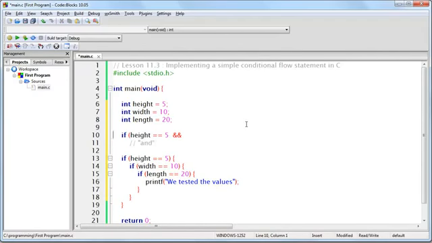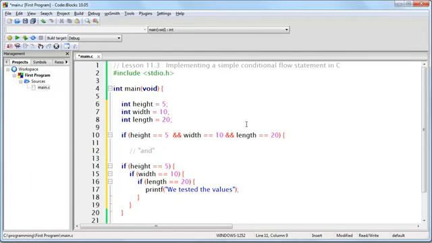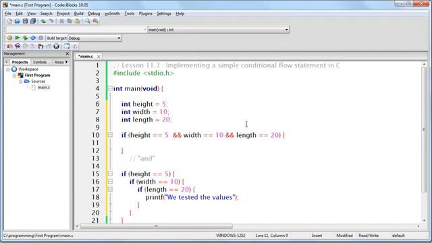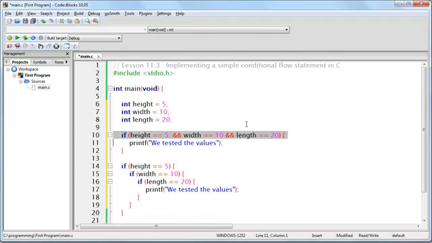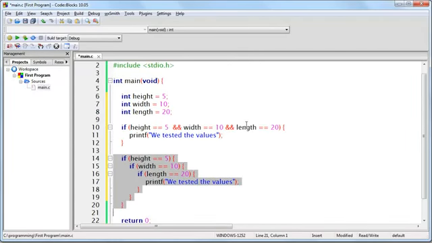So we can say here, if height is equal to 5 and, let's say width is equal to 10 and length is equal to 20, and then we can go ahead and place our printf statement right in here. Printf, we tested the values. Same thing. So this code and this code are functionally equivalent.